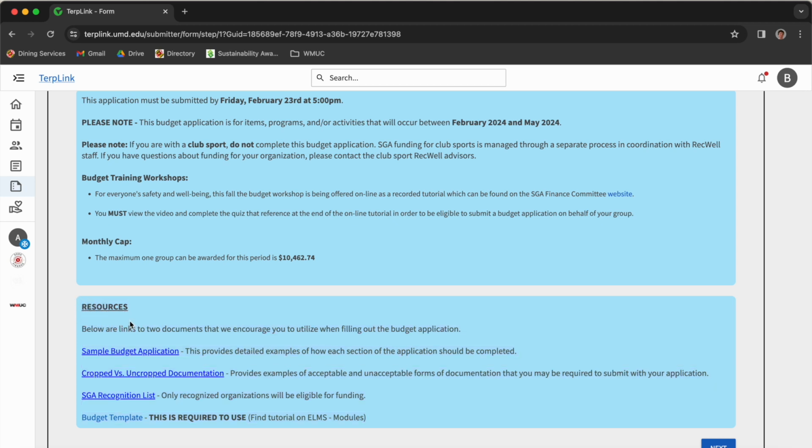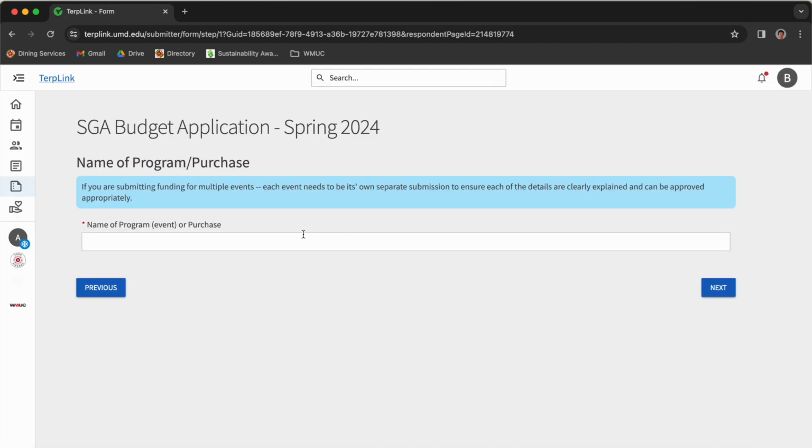If you do need to look at some of these resources, please feel free to do so. Just be careful if you're submitting an invoice or any related materials to follow these regulations here. They're quite straightforward. You just want to make sure that everything they're asking you to show is visible. So let's go ahead and get started here.